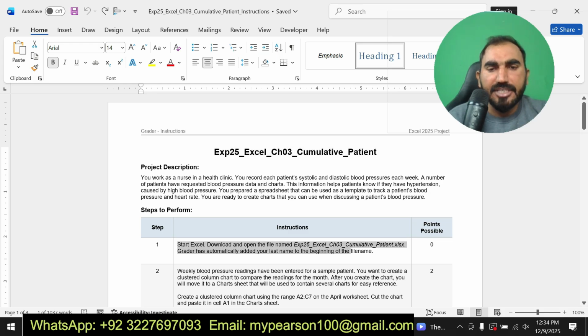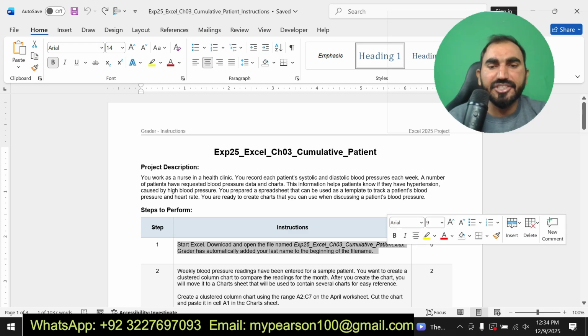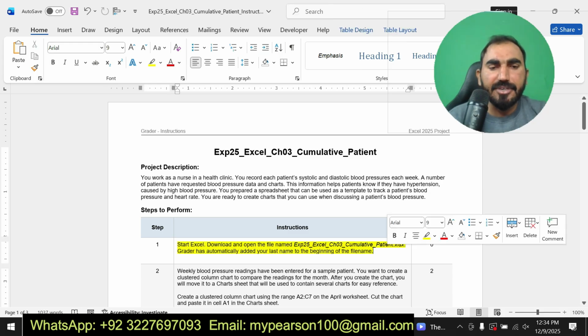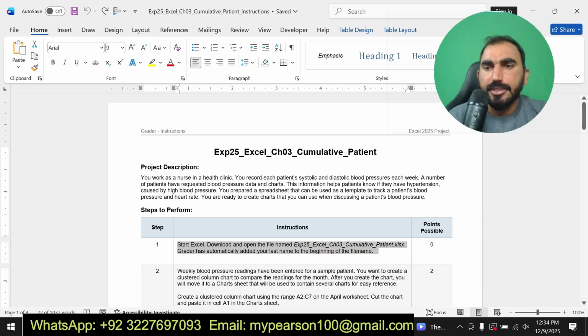Now I am going to move to the project steps. Start, download and open the file named EXP25 exit chapter 3 commutative patient. Here is the first step. Now I am going to move to my next step.